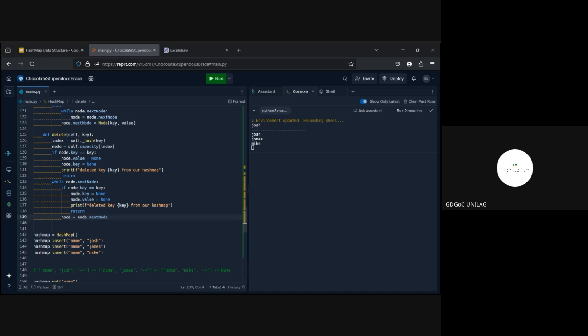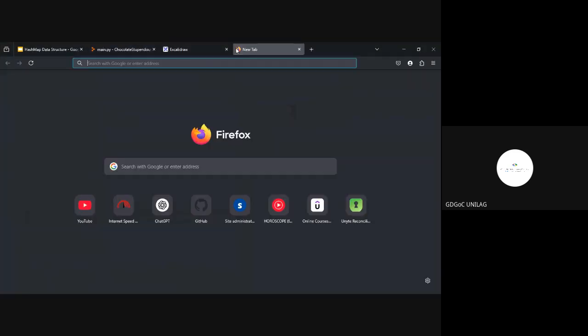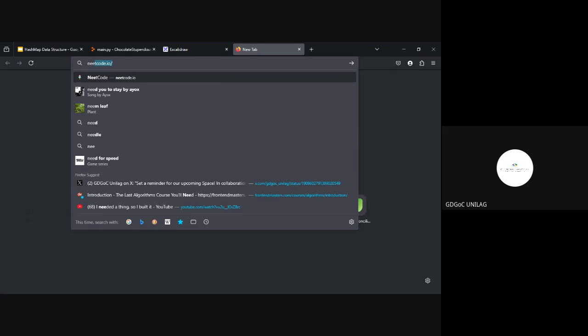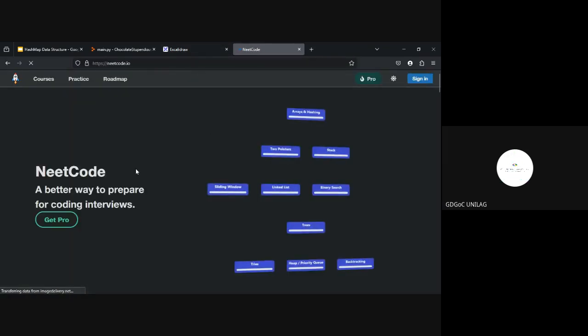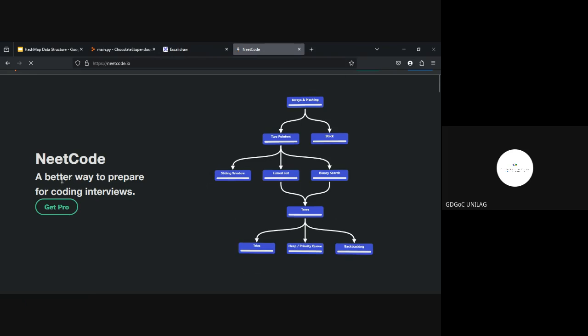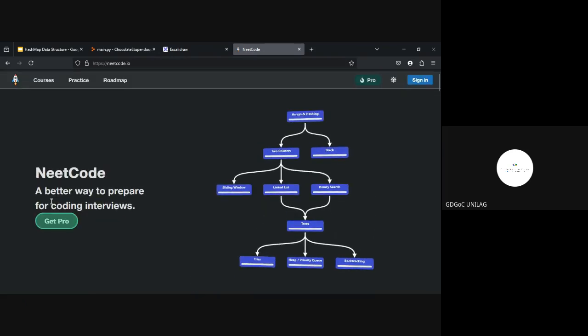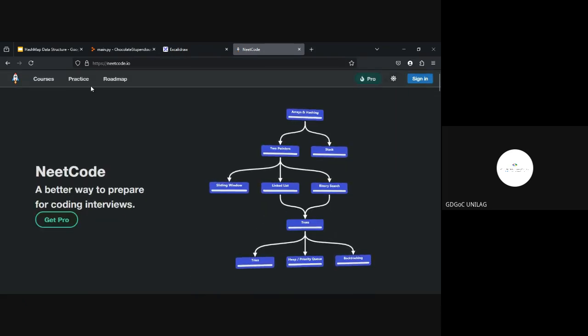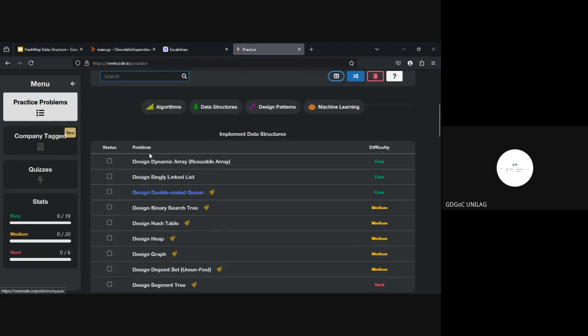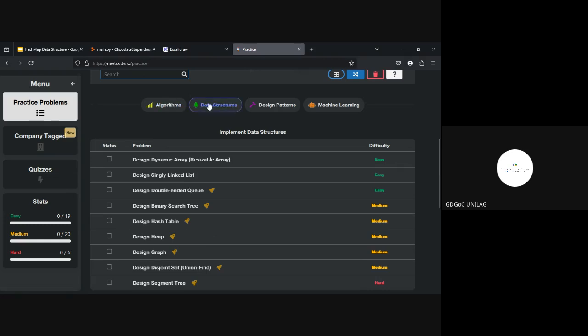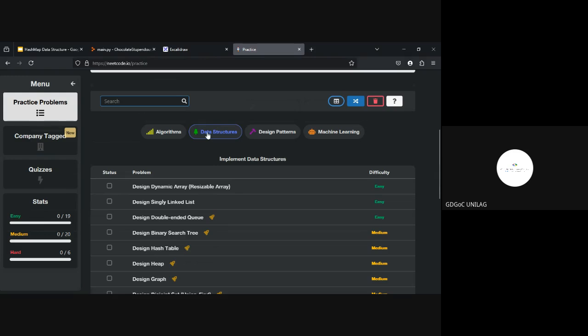Okay, let me show you guys. Can you see my screen? Yes. So can you see NeetCode, right? NeetCode, the better way to prepare for coding interviews. He has a free roadmap. Let me see practice. So you can practice by data structures, and he has it outlined in such a way that it's very, very easy to learn.